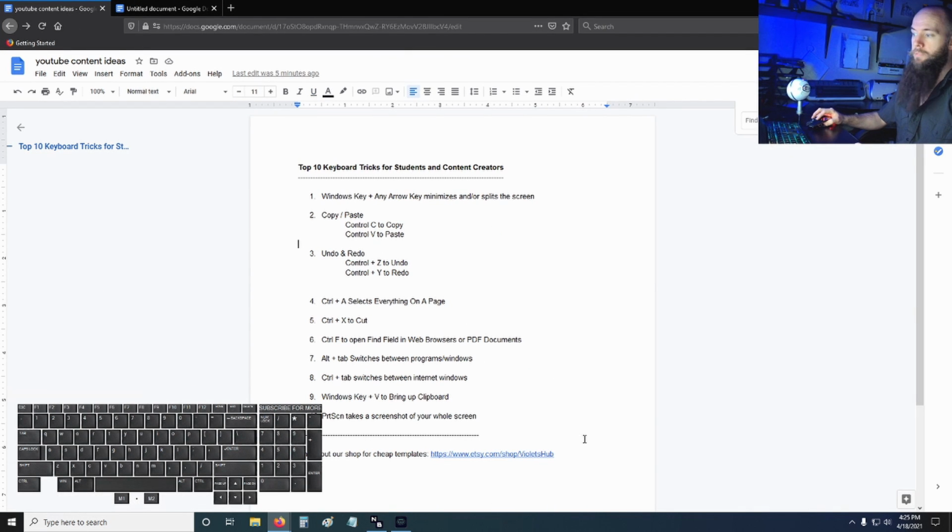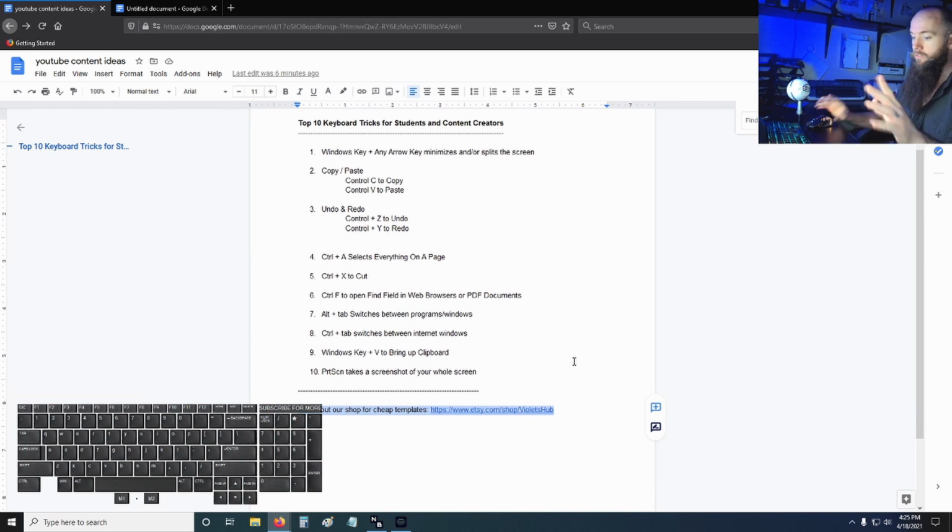Next one, copy and paste. You probably already use this, but some people don't. We'll go from beginners to a little bit more advanced. I think that arrow one is advanced, but Ctrl C to copy, and then you can go wherever you want. Ctrl V to paste.